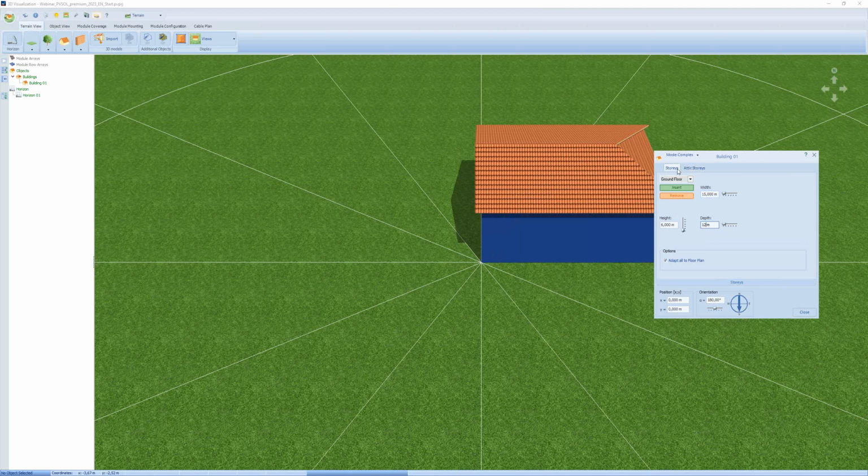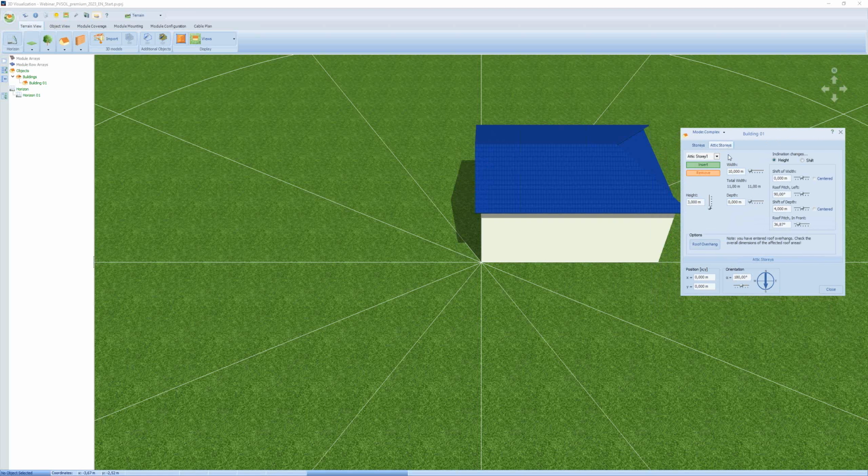Then we need to change to the next step here, to attic story. And again, for the attic story, of course, we have to enter the width. So this should be the same as for the story. It's 15 meters, but the total width is 16 meters, and this is due to the roof overhang.